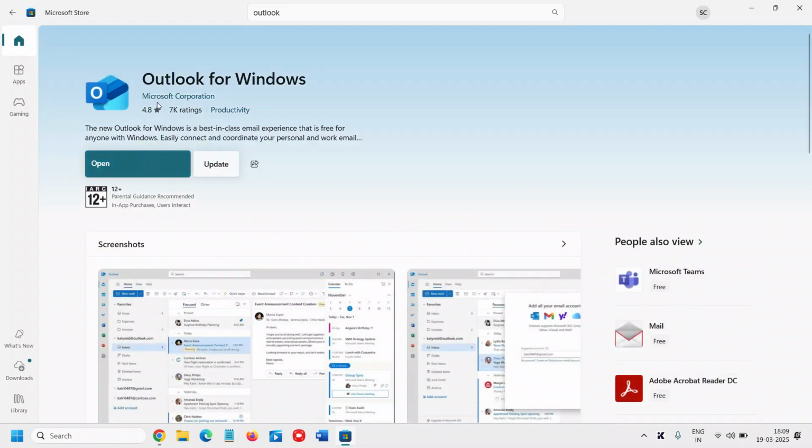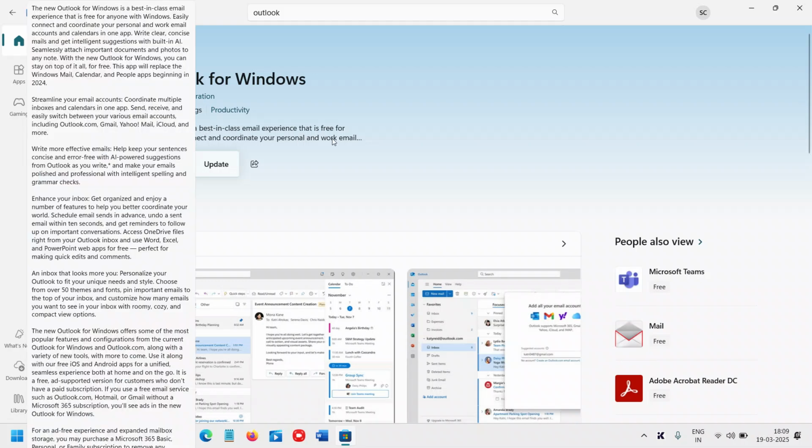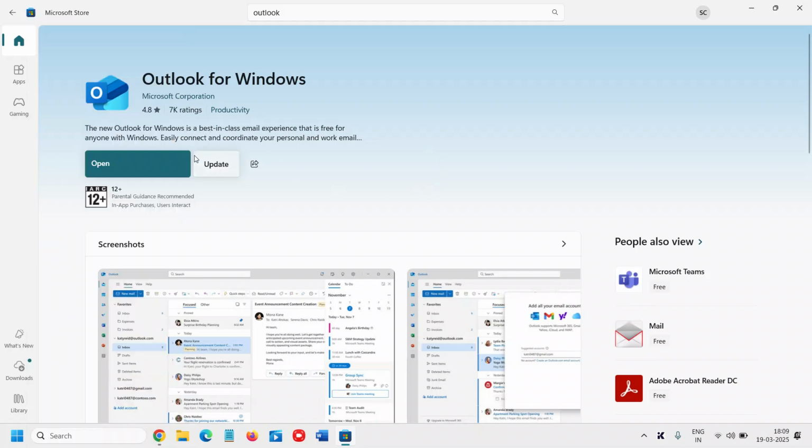And here you will find the ratings. And since it is already installed in my computer, it's asking me to open. In your case, it will ask you to click on install. And you can also update from here as well. So currently it's giving me an option to update the Outlook for Windows. So this is how you can install Outlook in Windows.